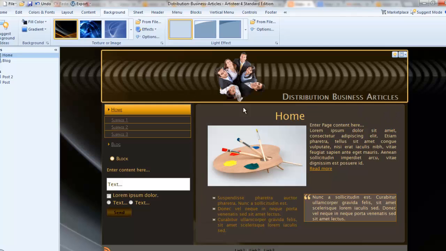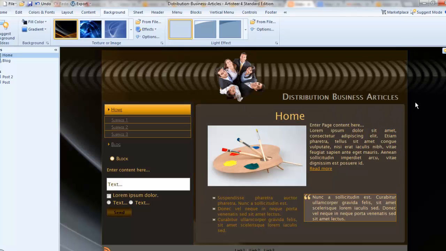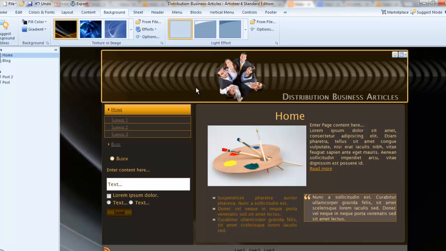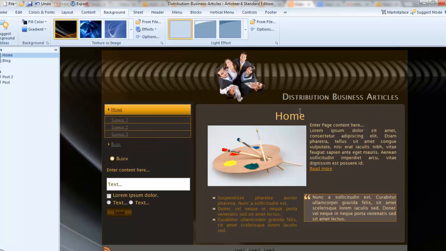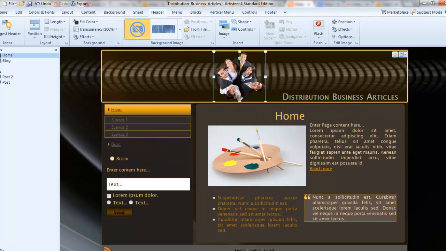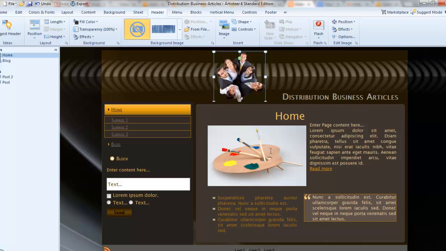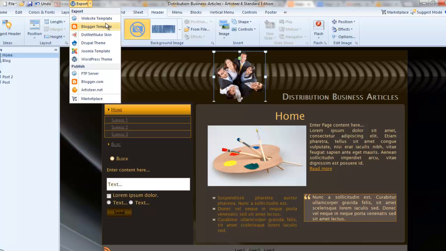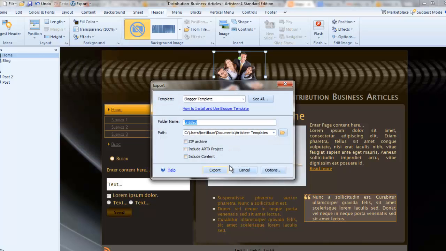Just doesn't quite look right, and I need to update it with the new version of Artisteer. So this is Artisteer 4. It's the standard edition. That's the full-priced version, which costs about $129. There's a cheaper version for $50. Kind of depends on how many websites you want to do. I've already gone in and made some updates to the template. Just added a new logo, some new artwork, and changed things around a little bit. And now I'm at the point where I want to export it out as a Blogger template.